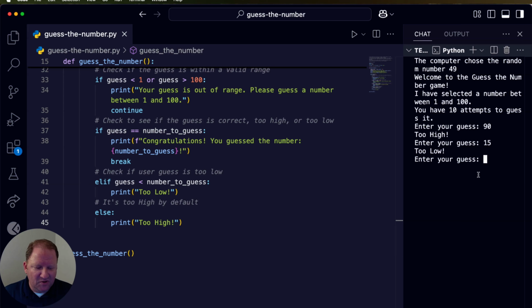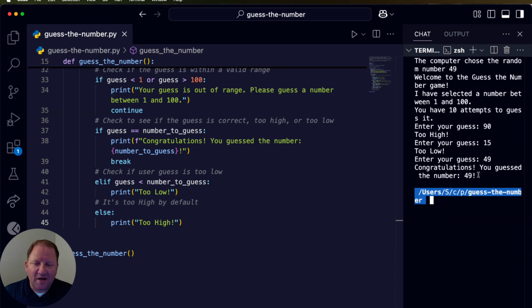That's too low. And then we can go ahead and choose 49. Hey, we got it right. Okay. Now we're not done quite yet because we still need to account for what happens if I take more than 10 guesses. We need to track our attempts, and we need to decrease the attempts every single time we go through the loop. So we're going to do that next.